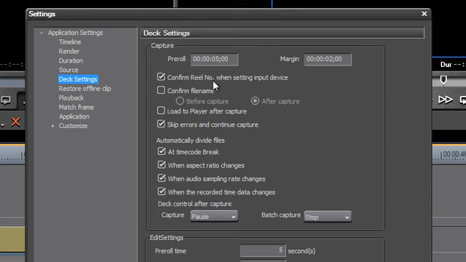Now, the way that I capture video from my deck, I like to have it checked here for confirm real number, so that when I insert a tape, EDIUS will ask me to insert a name for the tape that I've put in. This helps me to remember to name my tapes. A very good new feature in the latest version of EDIUS. And also, I like to have this checked, confirm file name, and we'll set it to before capture.